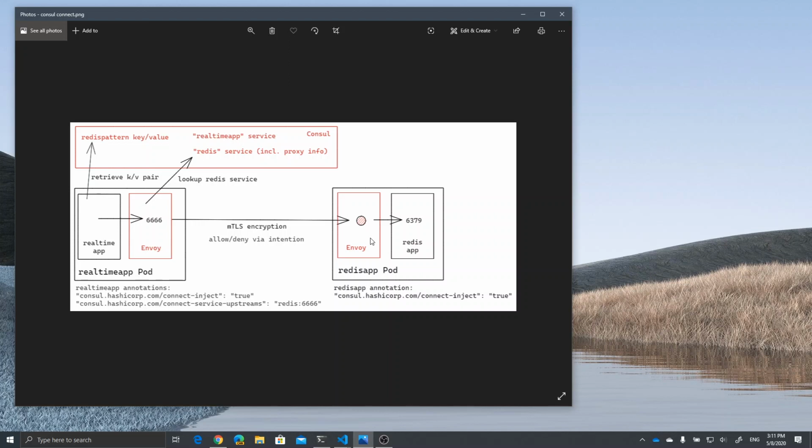What will happen then is that there will be services registered. So there will be a service registered for this real-time app. There will be a service registered for the Redis app. And you can control the name of the service the way you want to. So this basically means that whenever a connection needs to be made, these Envoy proxies know what they need to do because they can use the registered services to find out where to connect, to what port to connect, to what IP to connect, and so forth, right?